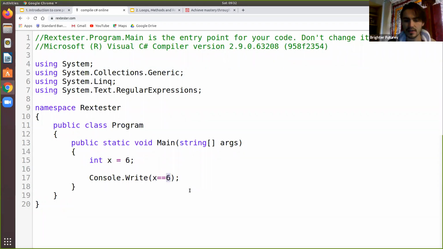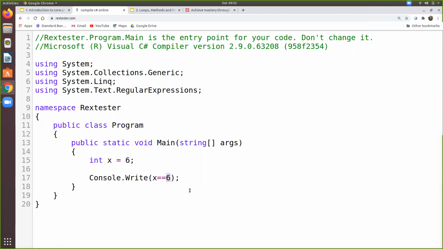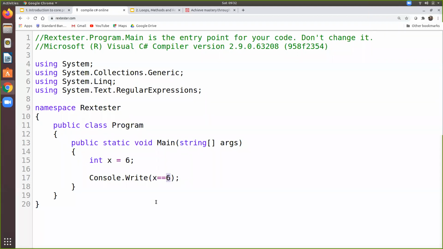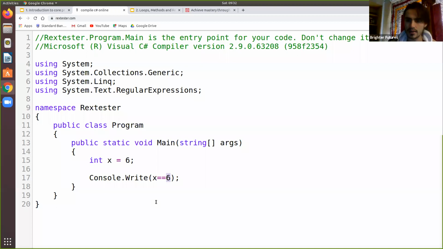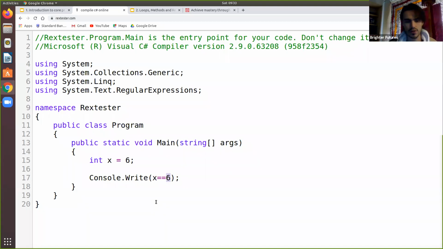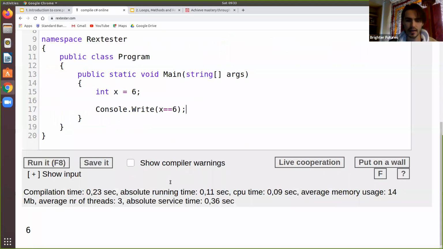And we have 6 on the right. What the operator will do is take the thing on the left and ask whether it is equal to the thing on the right. If it is, then the operator will return true. If it is not, then the operator will return false. So let's see that in action.